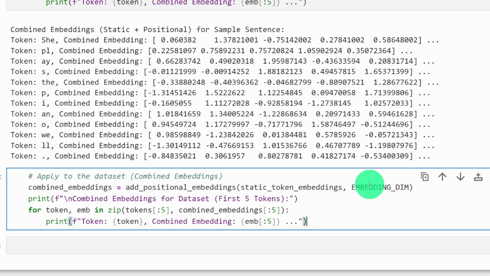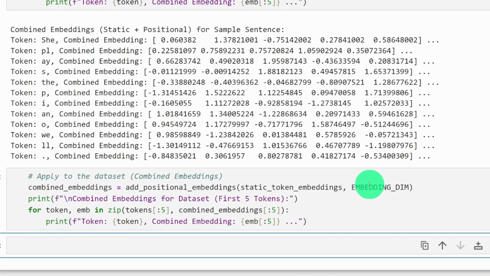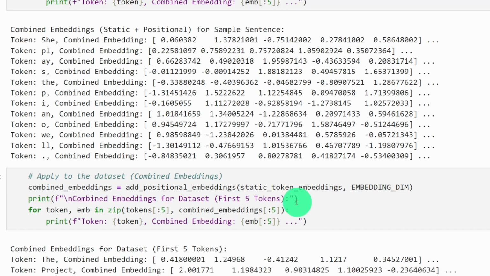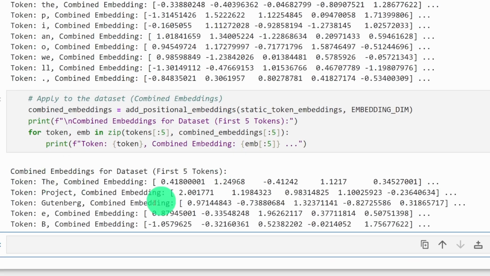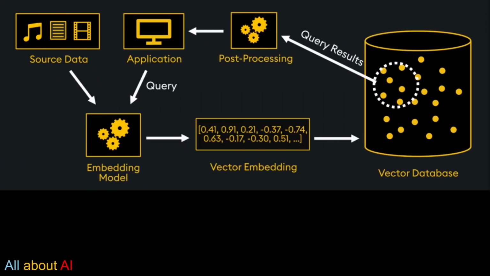Now we apply it to the full dataset and see how it works. Here we have the first 5 tokens, and this is how the combined embedding is applied to them. So that's all for this demo. All these codes will be available in the GitHub repository. You can always take a look, and if you have any suggestions, do let me know.